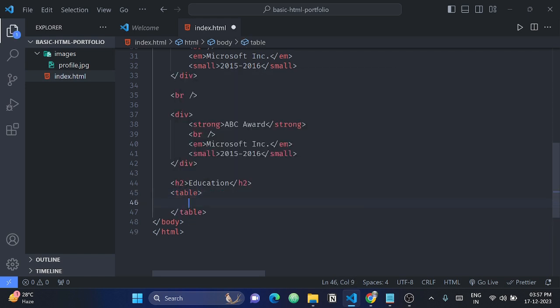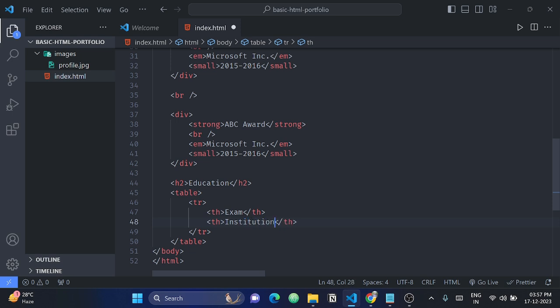First we need to use the table tag. As I said, the table has an opening and a closing tag, and after that we need to start with our first row. So to start with our first row, we need to use the tr tags, and inside the tr tags we are going from left to right. So we are using our headings here, for which we need the th tags. Now the first heading is exam, so we will write exam. The second heading is institution, and the third heading is percentage or CGPA. Okay, percentage or CGPA. With this, we are done with the first row.